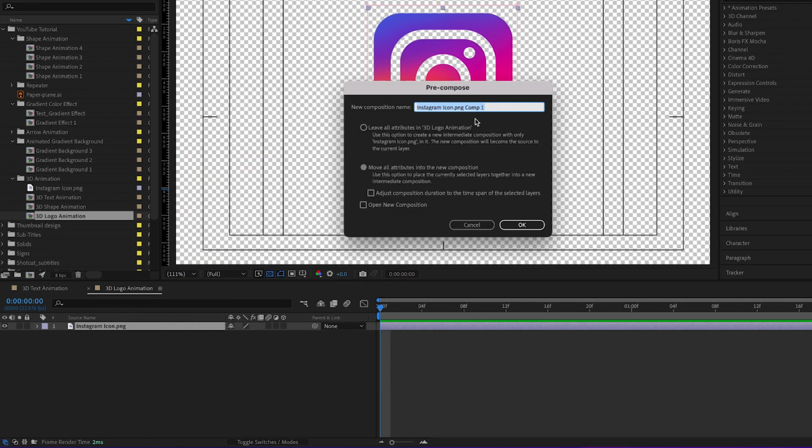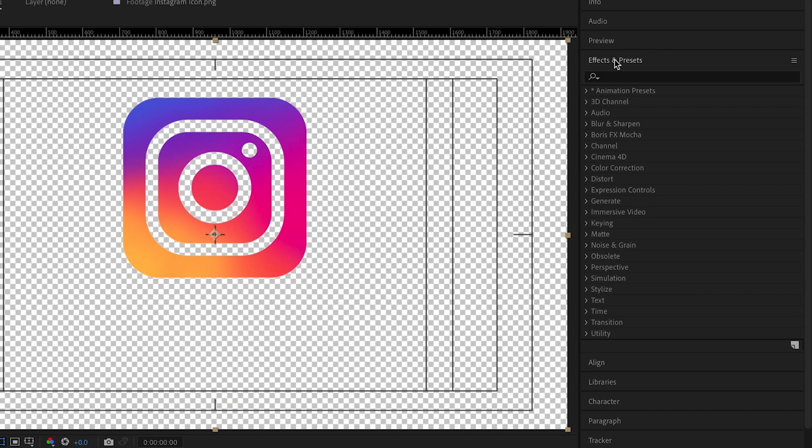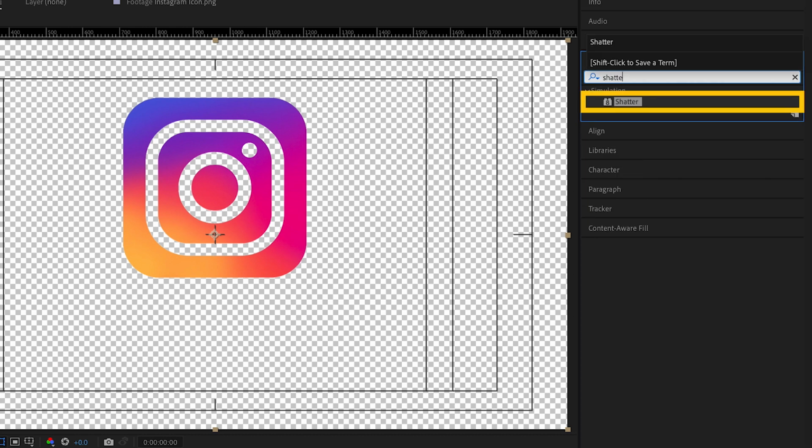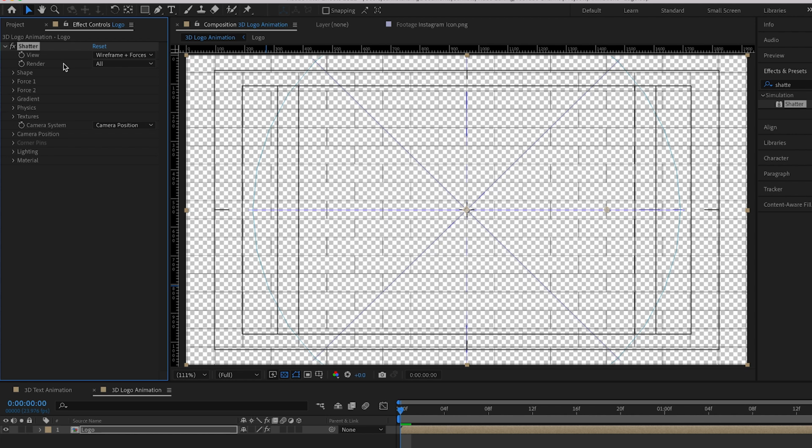Change the name as needed. And make sure to select move all attributes into the new composition. Then click OK. Next, go to the effects and presets panel and look for the shatter effect. Double click to apply this effect to the selected layer.